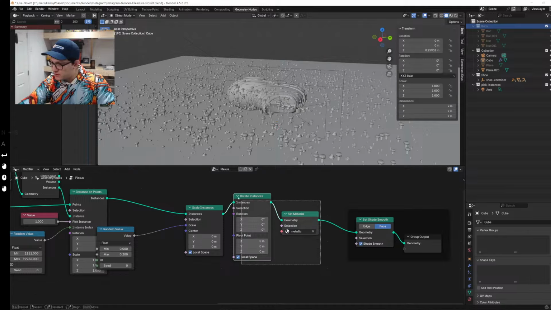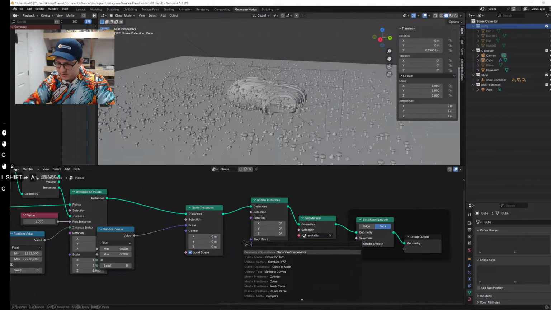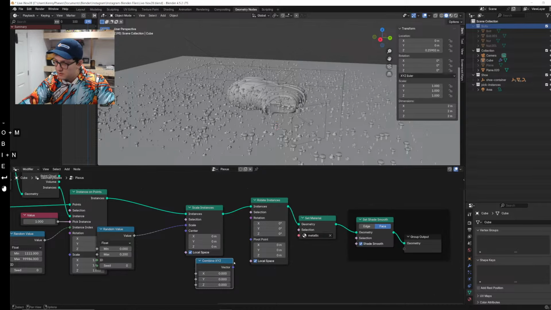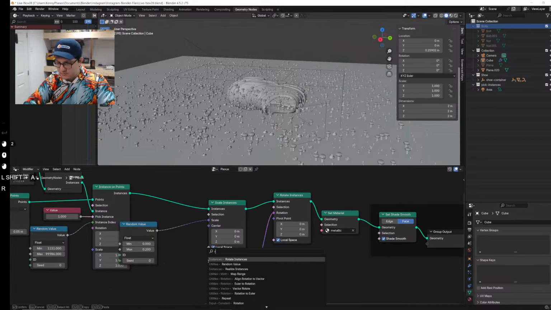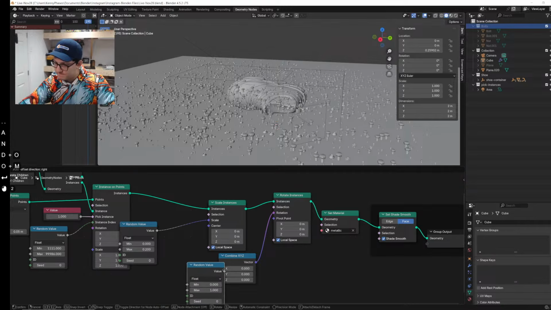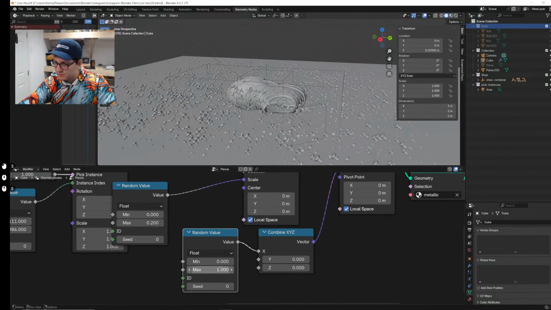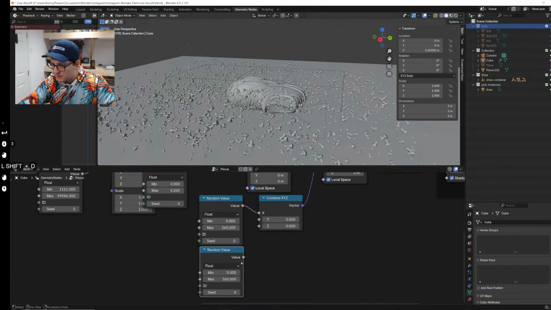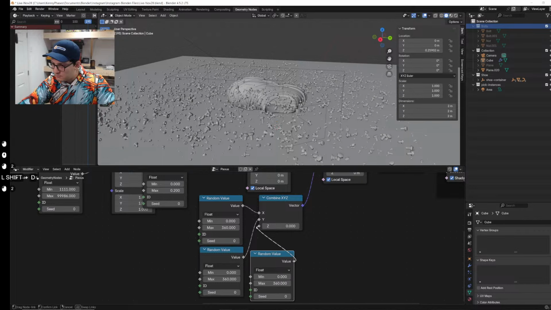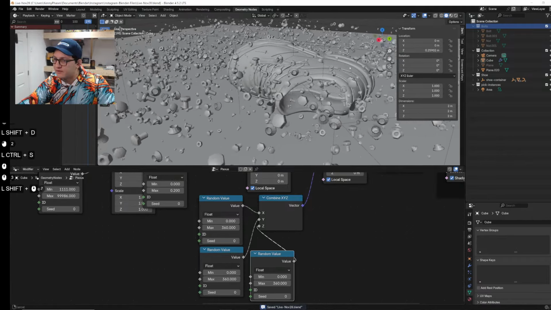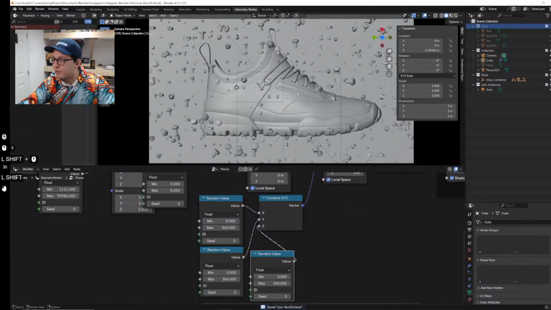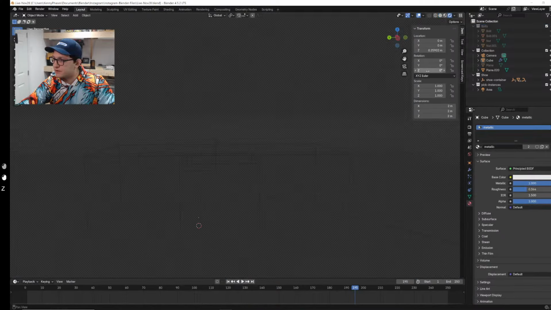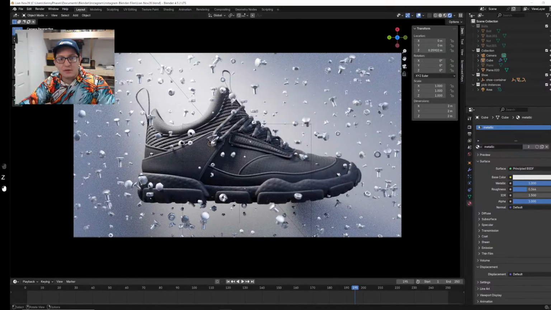And then for the rotation, I think I'll just do something random for each one. I'll do combine XYZ. And then I'm just going to do a random value for each one of these. I'll do anything from this to 360 for each one. Okay. Perfect. So now we have this completely random, scattered thing of bolts. I'm just curious what this looks like. All right, not exactly what I was expecting, but that's okay. We can increase the density and things like that. But it is starting to look pretty interesting.